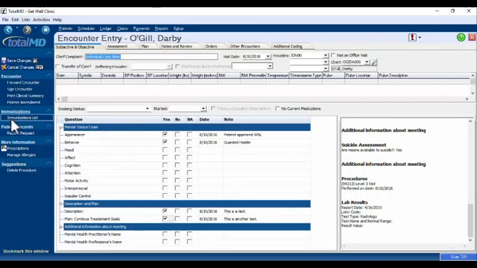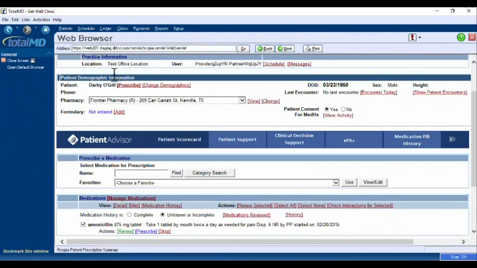If from here you'd like to write a prescription for somebody, you just click here and it'll pull up the patient in the prescription writing program. It keeps track of all the pharmacies you've used for a specific patient. It has a favorites list that you get to create yourself. It has a specific provider favorites list and a practice favorites list.